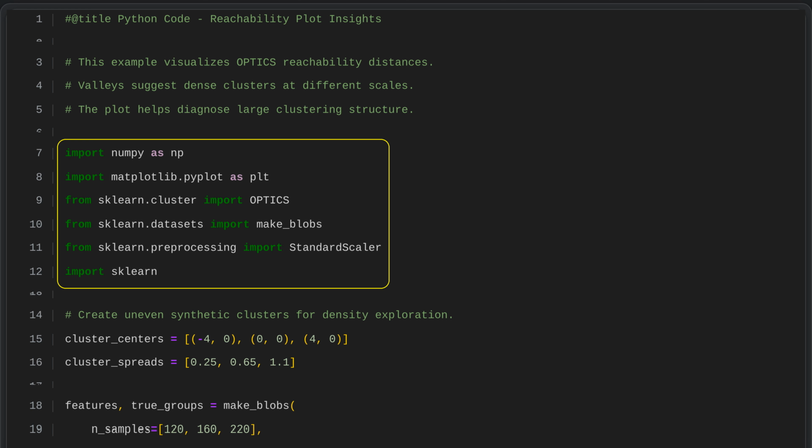We import the main tools needed for an OPTICS clustering workflow: NumPy for numerical arrays, Matplotlib for plotting reachability distances, and Scikit-Learn components for clustering, data generation, and preprocessing. The OPTICS algorithm identifies clusters with varying densities. Synthetic blob data provides a test dataset, and standard scaling ensures features contribute evenly to distance calculations. We also check the Scikit-Learn version to support compatibility and reproducibility.